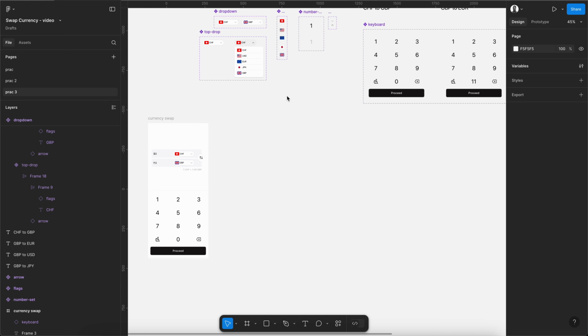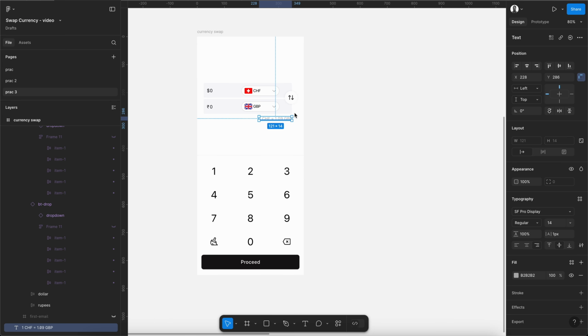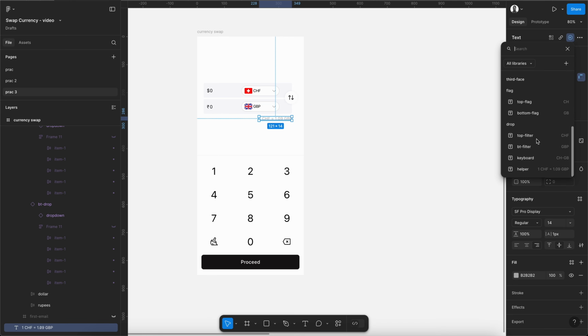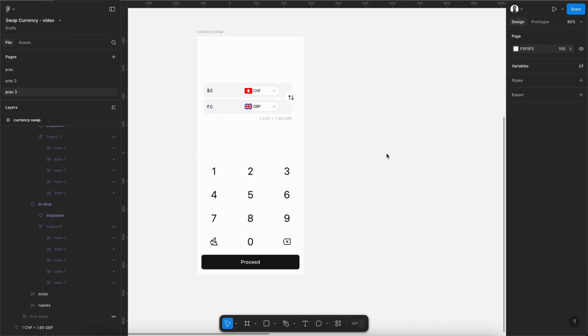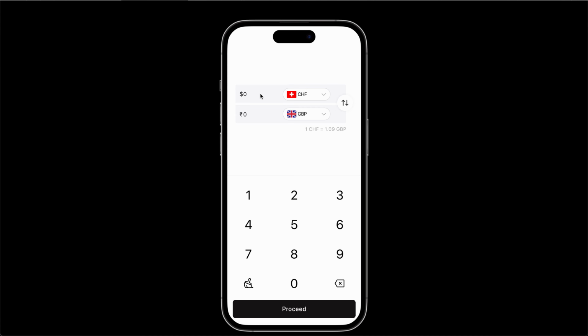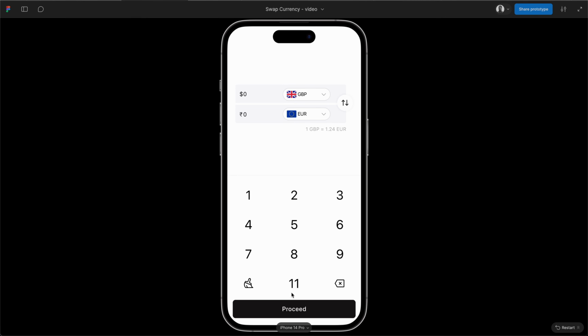So let's see whether it is linked or not. It is not linked. Okay, so guys, remember that we need to link every element, then all the interactions will behave. So I'm just changing it again, GBP to euro. Now you can see that GBP is equal to 1.24 euro, and this keyboard has also changed.